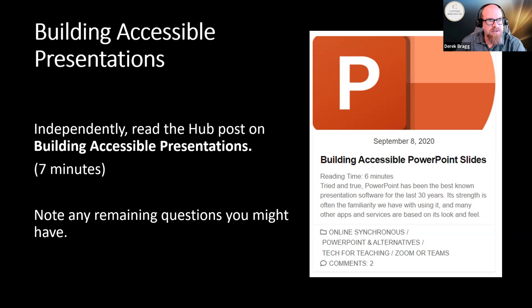So I hope you were able to read through that document. Note that you can go back to it at any time. It's a great reference for building PowerPoint slides. Lots of information on different elements that you should keep in mind when building presentations.